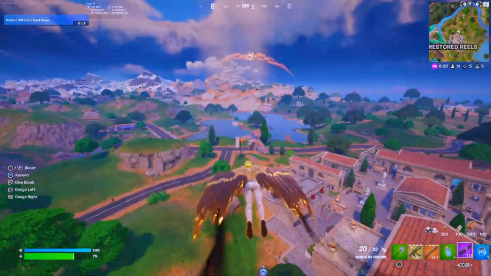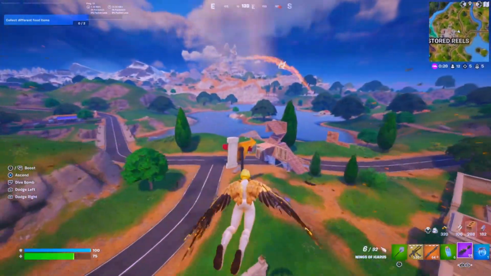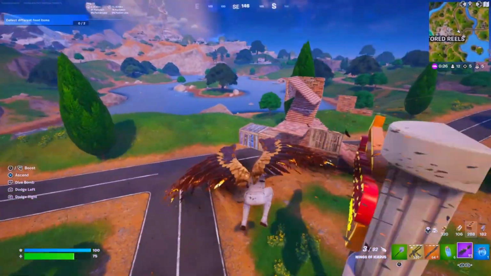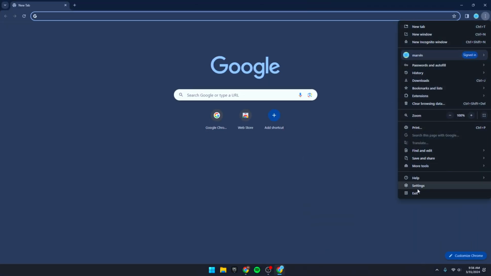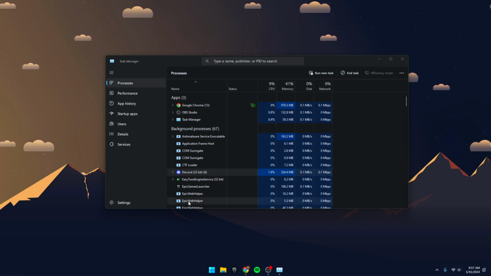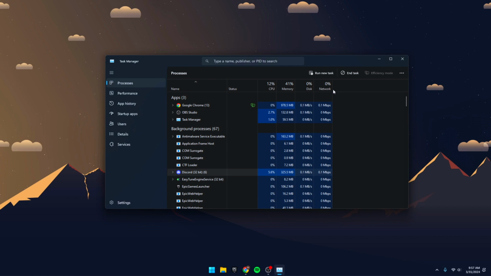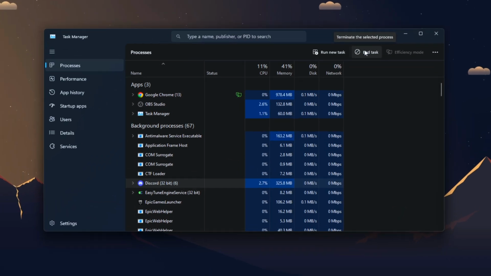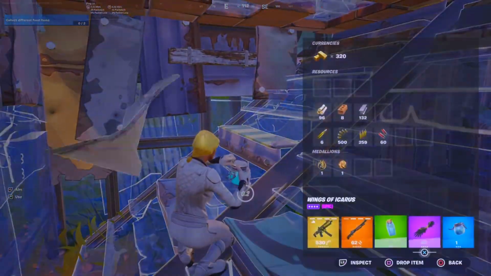Consider disabling in-game overlays such as Discord Game Overlay or GeForce Experience Overlay, as they may cause FPS drops. If using Google Chrome, access Settings, go to System settings and disable Background Apps and Hardware Acceleration, close Chrome and attempt to play Fortnite again. Open the Task Manager by pressing Ctrl plus Shift plus Esc and end tasks for unnecessary applications. Be cautious not to close essential processes. Alternatively, use the hidden icons menu to quit unnecessary applications.